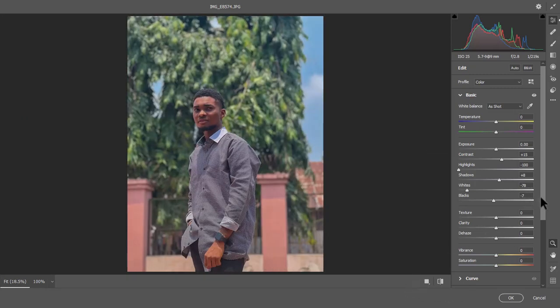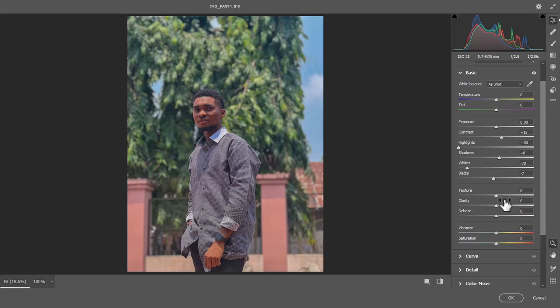So another thing we're going to be doing is to increase the texture. This texture helps the picture to look bold and lively. It will increase all the texture in the image. So I'll just add 15. Actually, the picture is looking more bold, and for clarity I'll use 5.